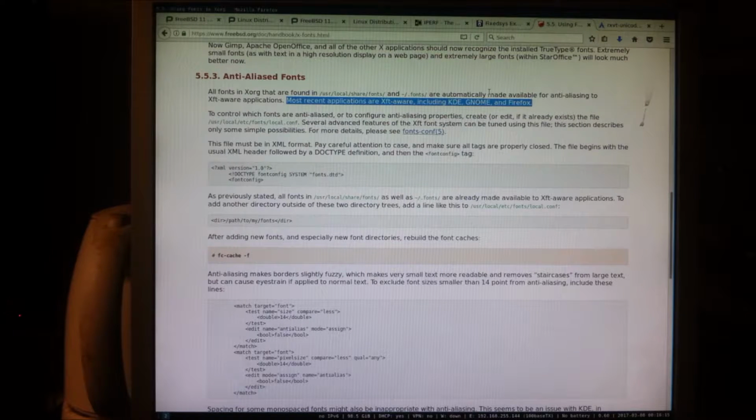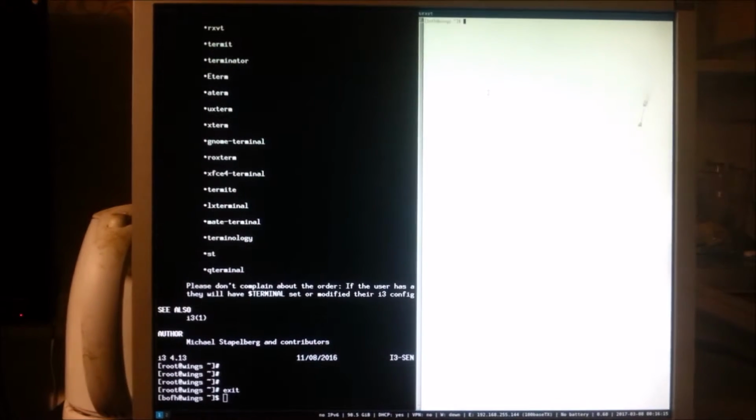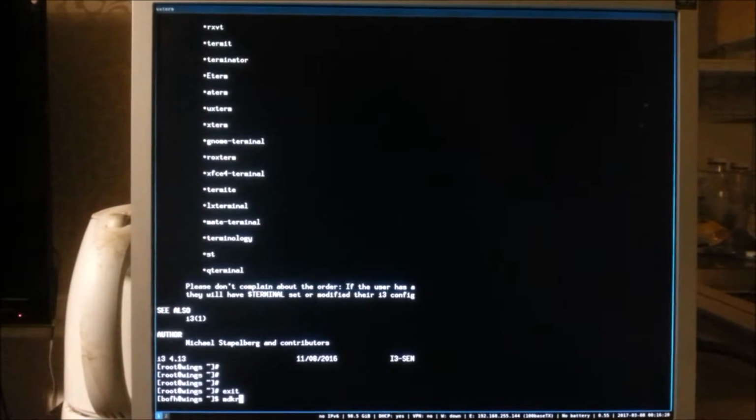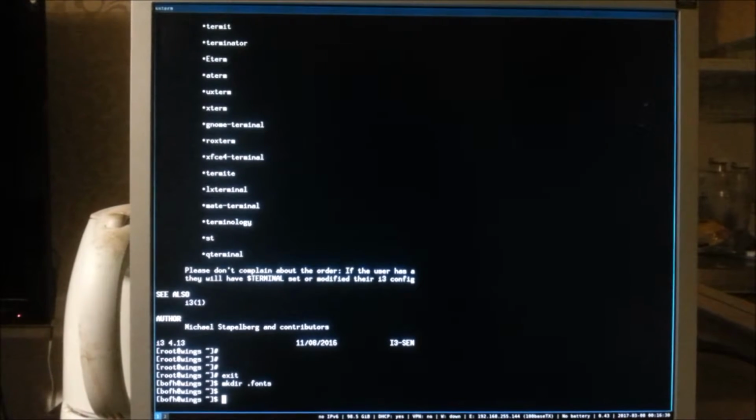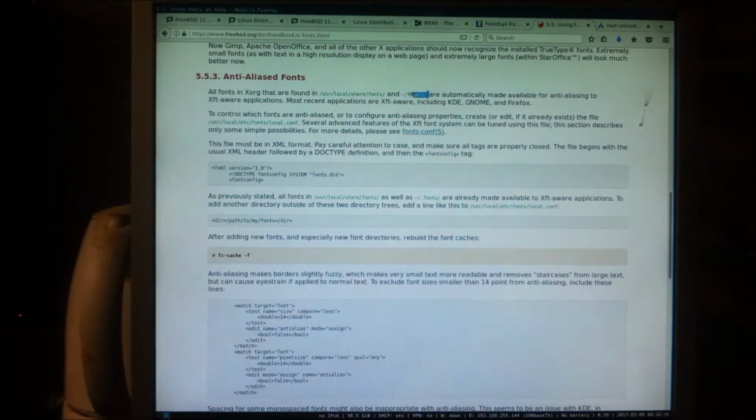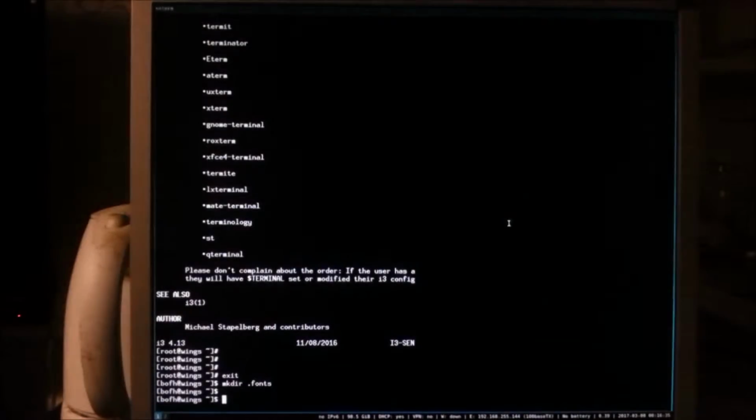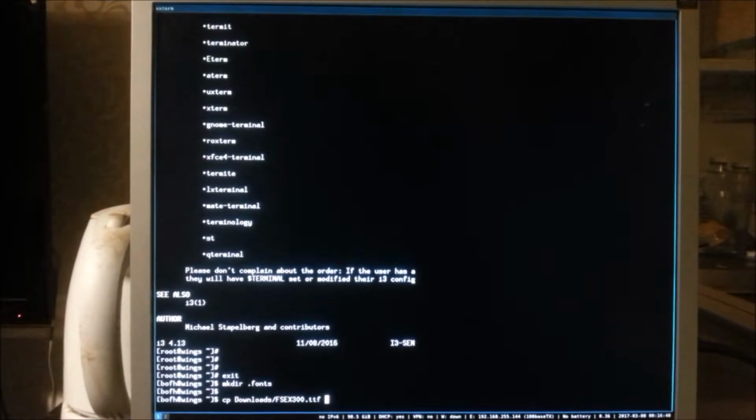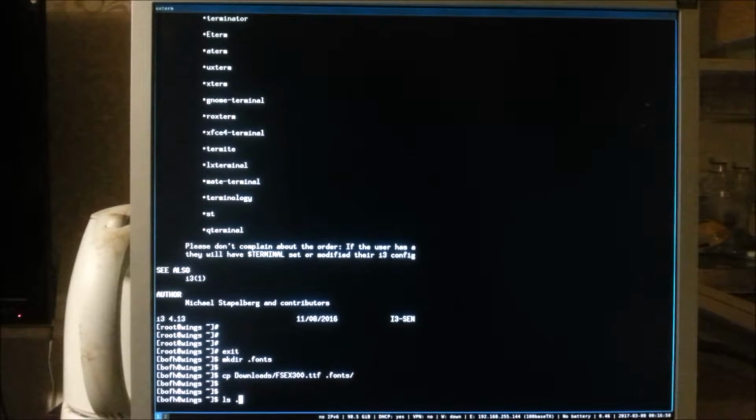In order to make this font available to our URXVT, all we basically need to do is to make the .fonts directory inside our home directory, as it shows here. And then go to Downloads and copy the fsex300.ttf into .fonts. Good.